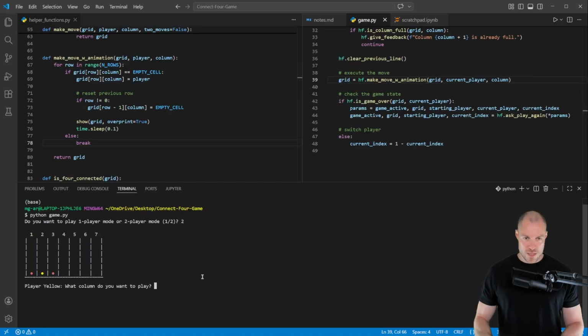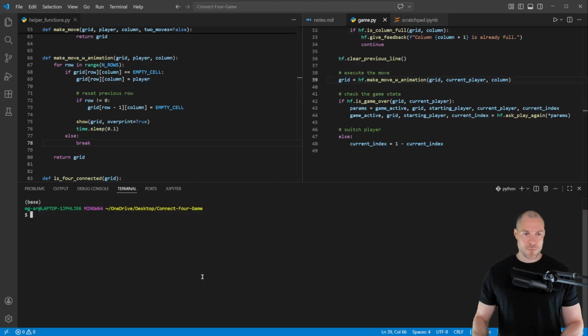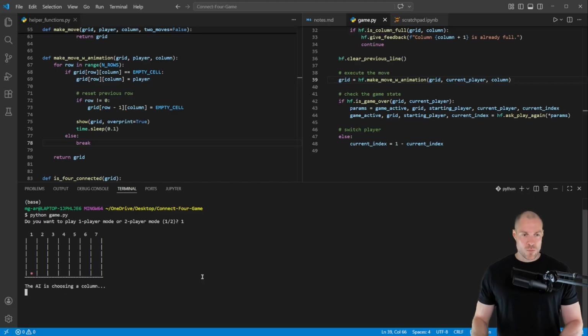So now let's see if that is working. Therefore let's restart the game. And then we're gonna make some moves. So as you can see, the animation is working. However, you can also see that we have these cursor glitches.